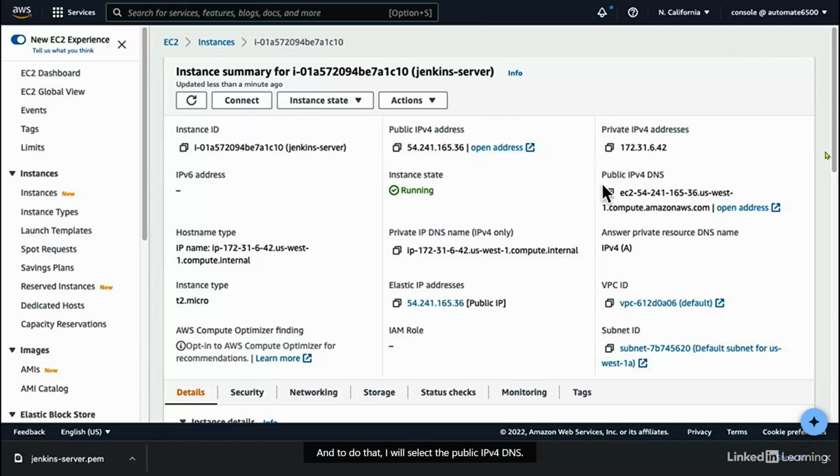And to do that, I will select the public IPv4 DNS. You could also use the IPv4, just the numbered address, but I prefer to use the DNS. It makes it feel more like a URL to me. So I will select the stacked squares here to copy that to my clipboard. And now I'm going to go to my terminal and connect to this server over SSH.